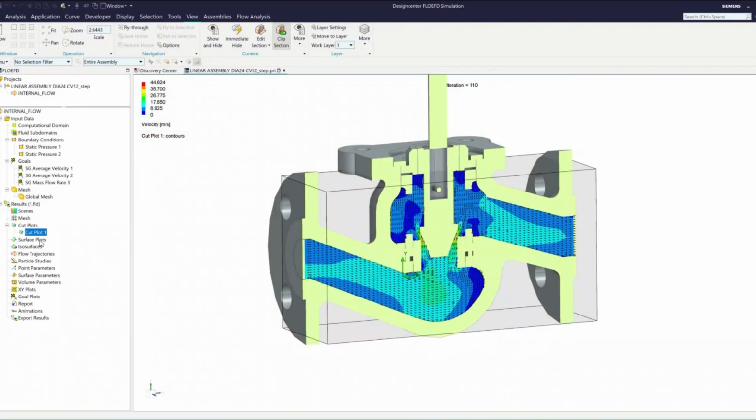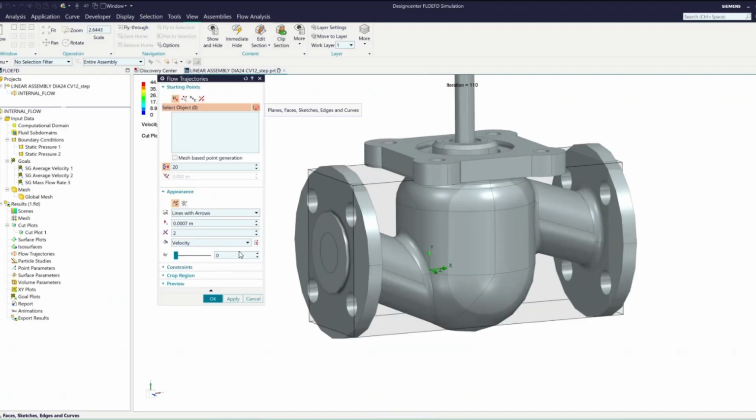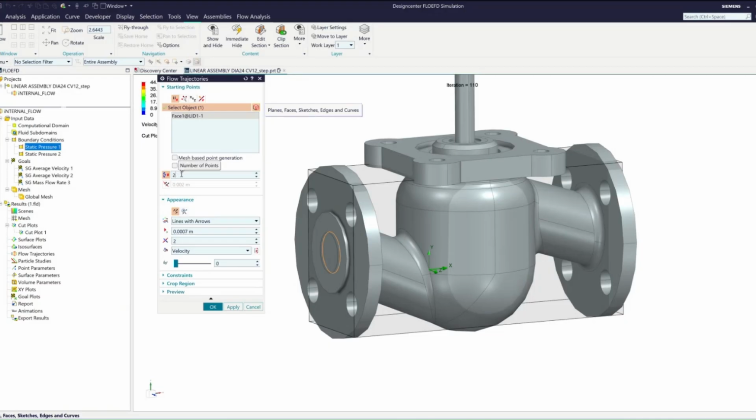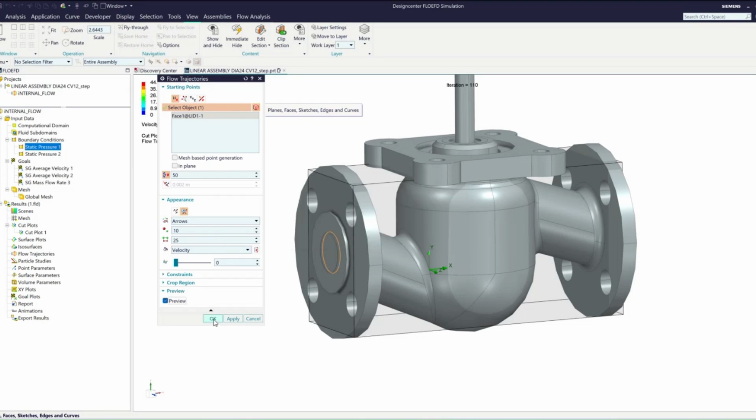Okay, so now let me take the flow trajectories, which is again a good option to visualize your results. So let me activate this, remove this cut section, and then select this surface here, which is my inlet, and I want some 50 seeds on that. I want the dynamic trajectories. I want result in velocity. Yes, I'm saying preview. You can activate this preview also. It will show you the results. Say OK.